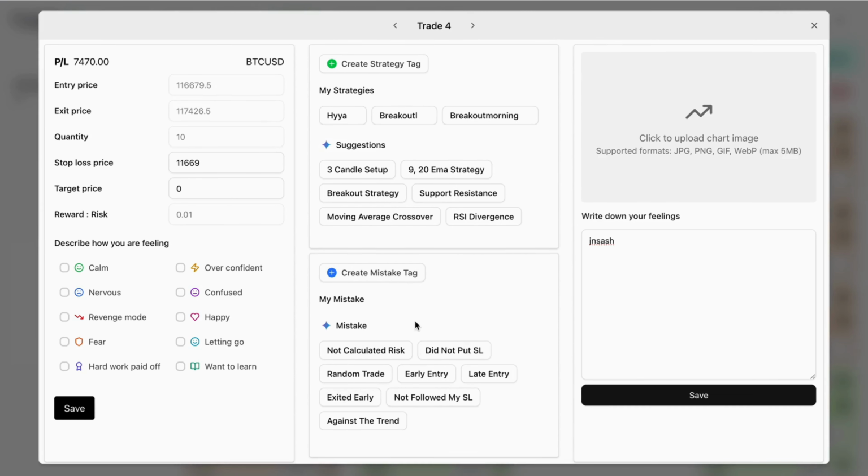After a few trading days, head over to the charts section. Here, Tradio shows you strategy-wise performance, mistakes that cost you losses, which days or time slots need improvement. It's your personalized performance report, helping you focus on what really matters.